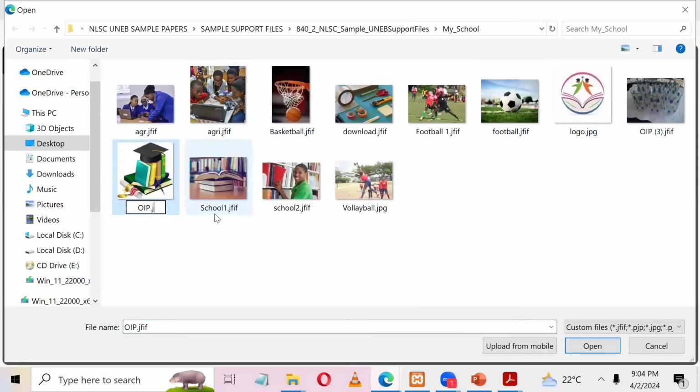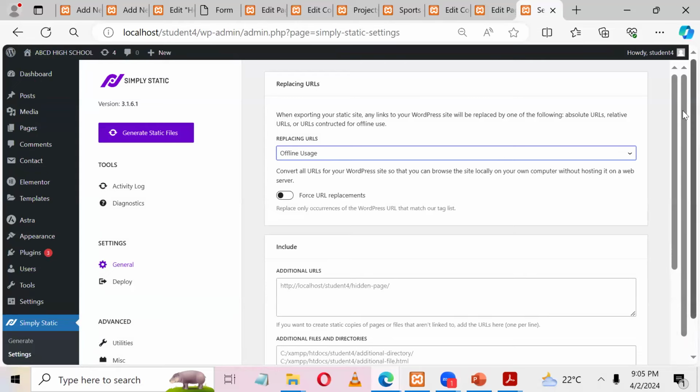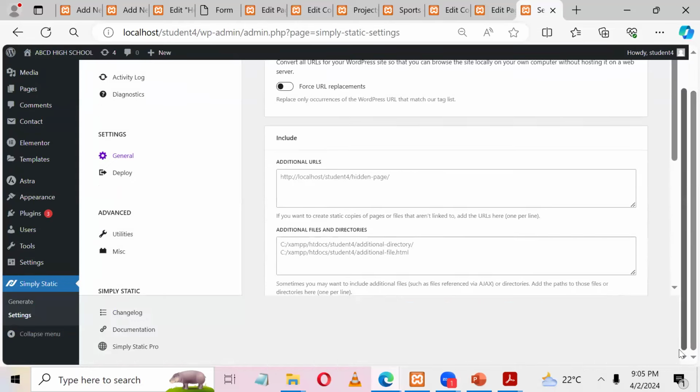And then you choose this part and you choose offline usage because you want the website to work offline. So you do that and then you save. You look at where there is save settings down here. You click on save settings. After saving your settings, then you go back to Simply Static and click on generate. By the way, when you are installing, you can even do that setting also.